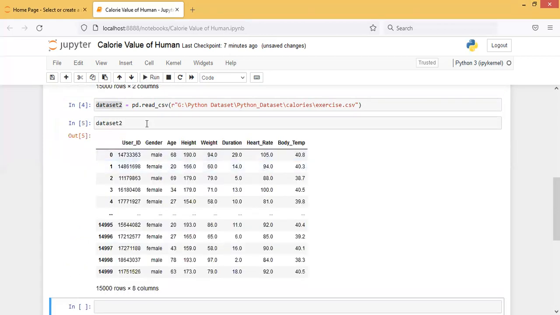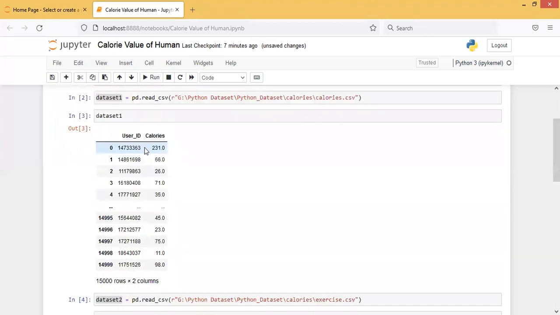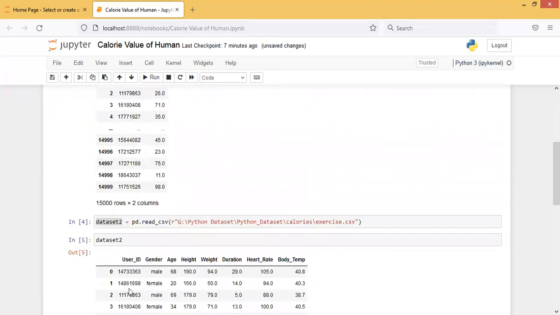Now let's check dataset 2. From dataset 2, you are getting user ID. User ID is nothing but the unique identification number of each and every user. Then his or her gender. After that, age, height, weight, duration, heart rate, body temperature, etc. Okay. So till now, we have two data sets, dataset 1 and dataset 2.